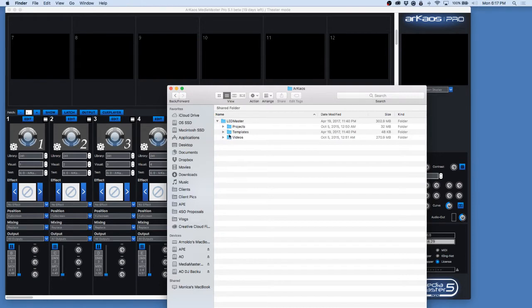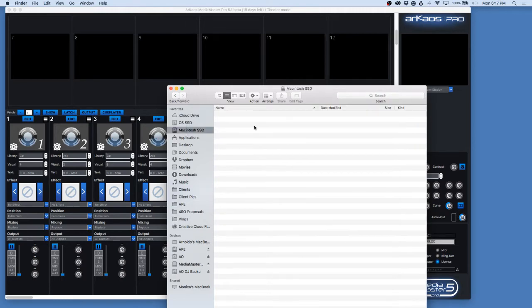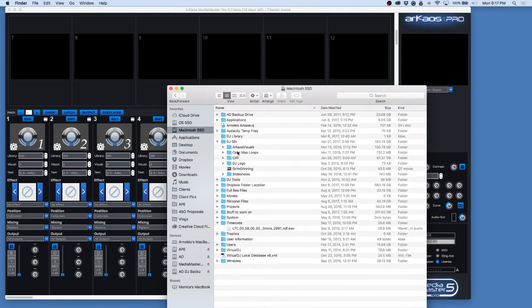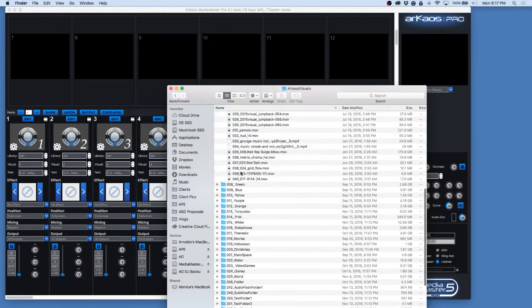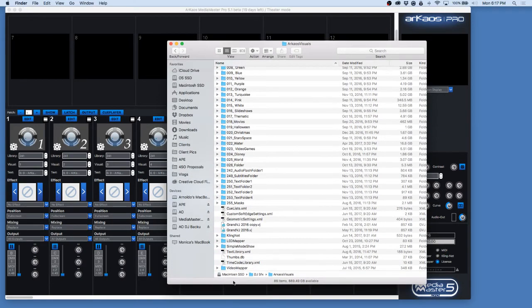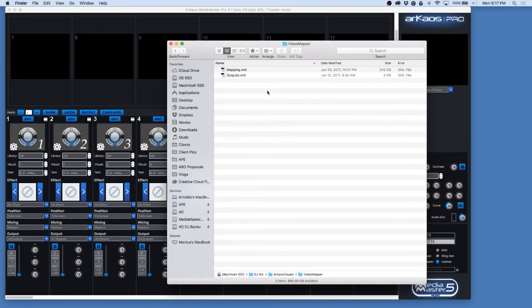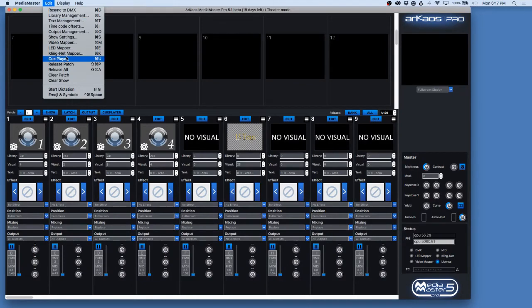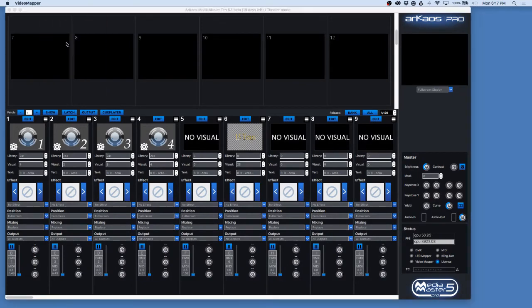You're going to go to your Documents folder, and then Arceus should be... Nope, sorry, that's LED Master. I have mine in a different folder. Wherever your MediaMaster library is, in my case, it's under Arceus Visuals, and you're going to see a folder on the very bottom that says Video Mapper. Delete both files in there. Video Mapper.